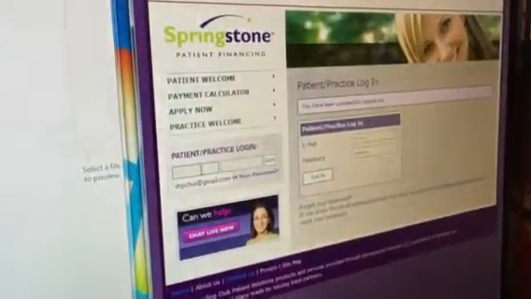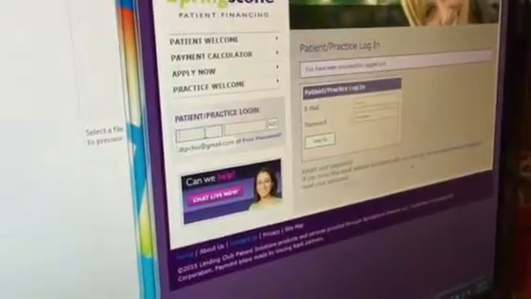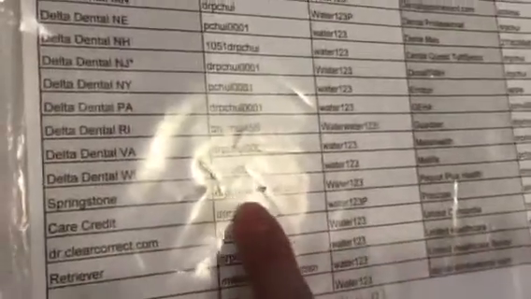You can go to patient practice, log in, and you can find the username and password on the password sheet on the Springstone. The username is stuck2chewy@gmail.com and the password is water123. So just press on here and press go.